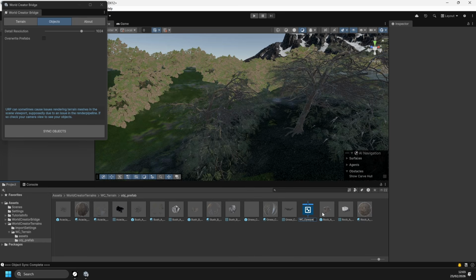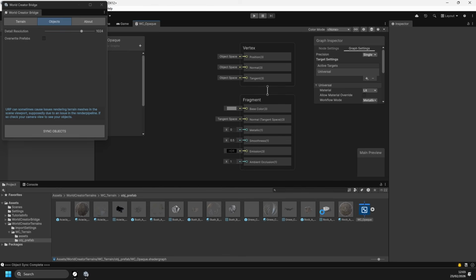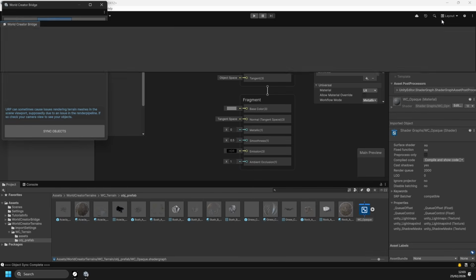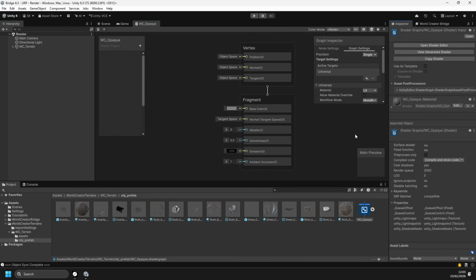We're going to go into the terrains folder, open up our objects prefab folder, and create a new shader subgraph. So we're going to create shader graph, URP, and then select the lit shader graph. We'll now name this world creator opaque for all of our opaque materials like the bark.